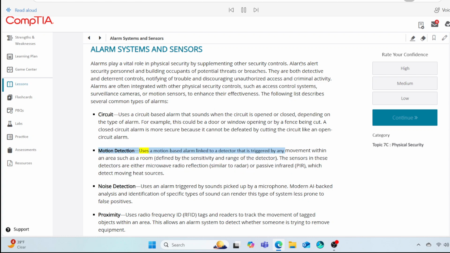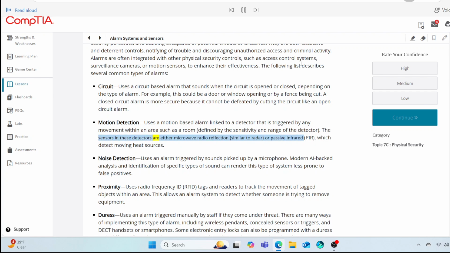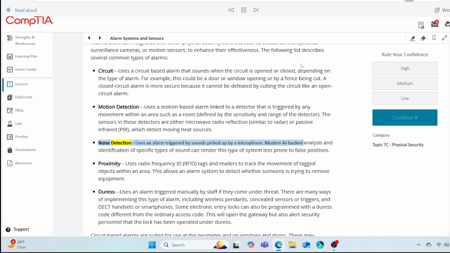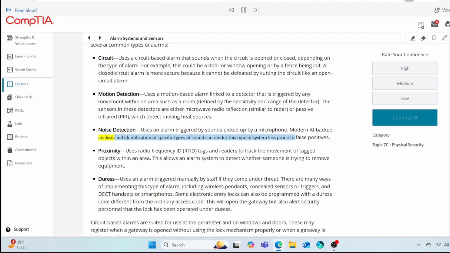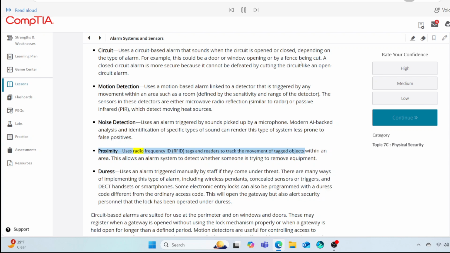Motion detection uses a motion-based alarm linked to a detector that is triggered by any movement within an area, such as a room, defined by the sensitivity and range of the detector. The sensors in these detectors are either microwave radio reflection, similar to radar, or passive infrared, PIR, which detect moving heat sources. Noise detection uses an alarm triggered by sounds picked up by a microphone. Modern AI-backed analysis and identification of specific types of sound can render this type of system less prone to false positives. Proximity uses radio frequency ID, RFID, tags and readers to track the movement of tagged objects within an area.